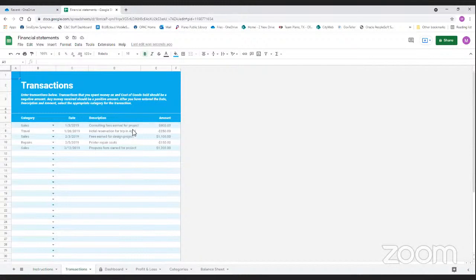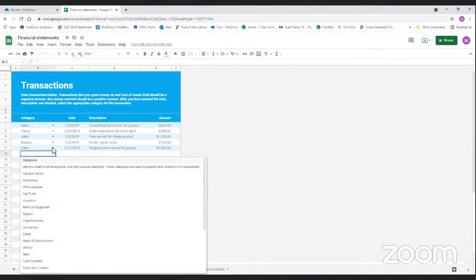So you have an area for your transactions, and it has examples that you can look at before you start using it yourself with drop-down options.